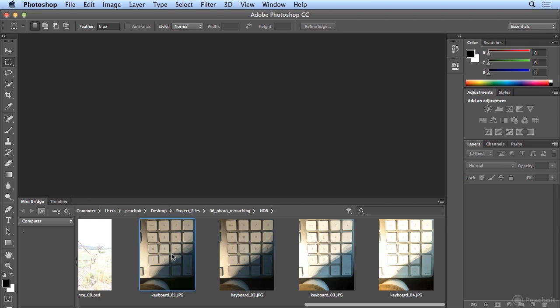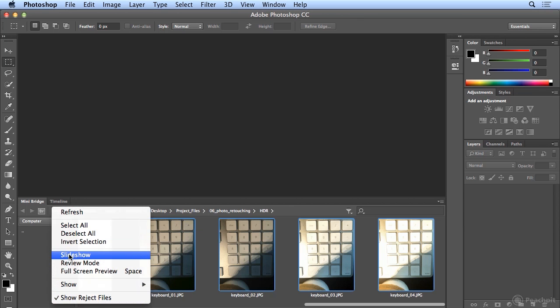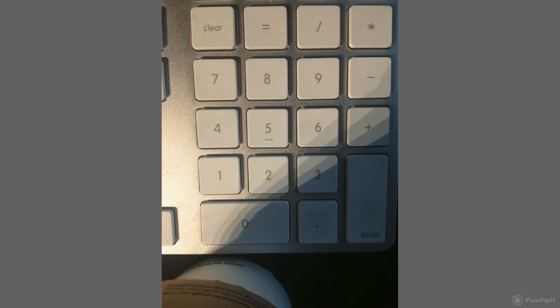So if I select Keyboard 1 in my HDR folder and shift-click on Keyboard 4, I can choose from the Mini Bridge View menu, Slideshow, to illustrate what a high dynamic range image truly is. And when this comes up, I'm going to press spacebar immediately to pause.